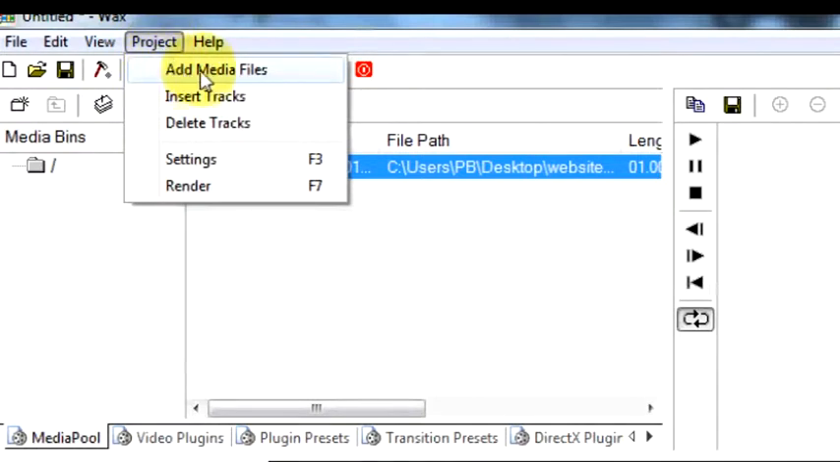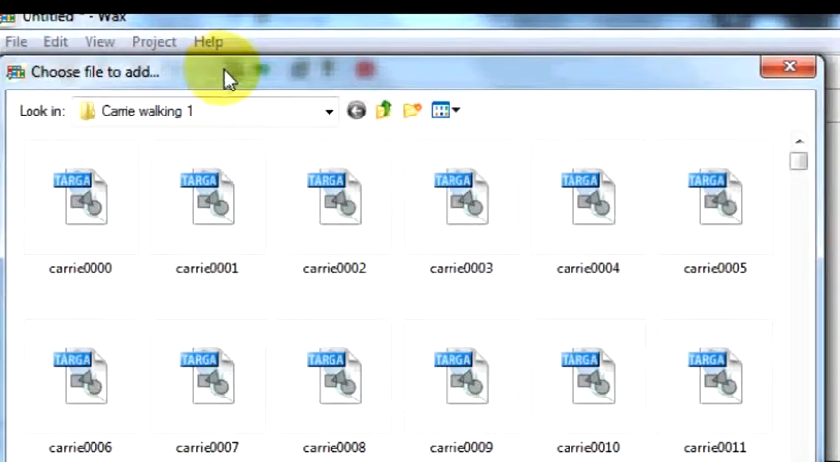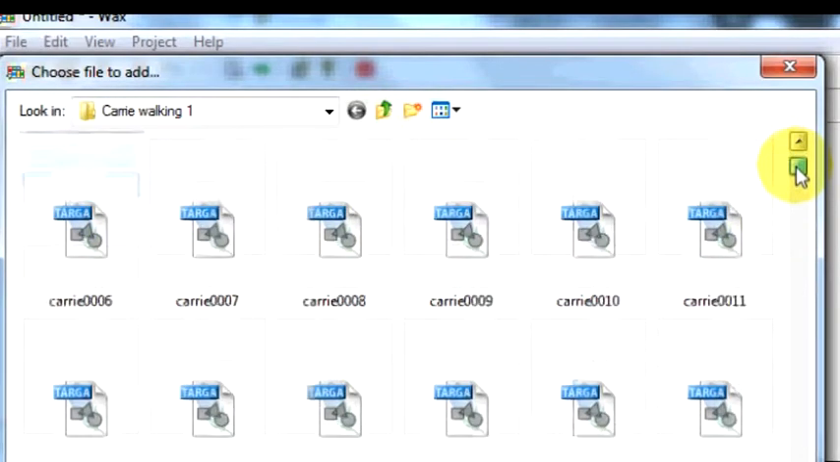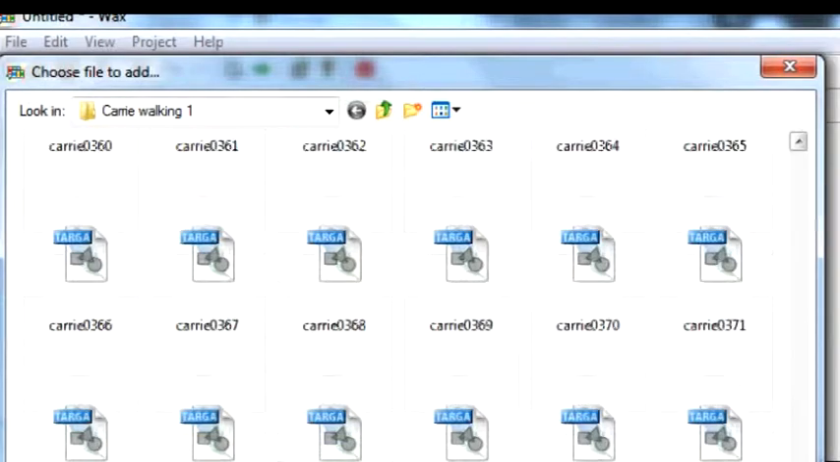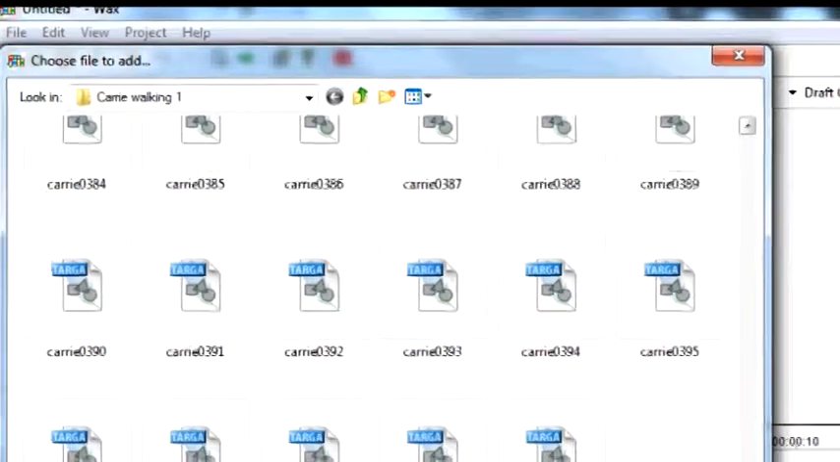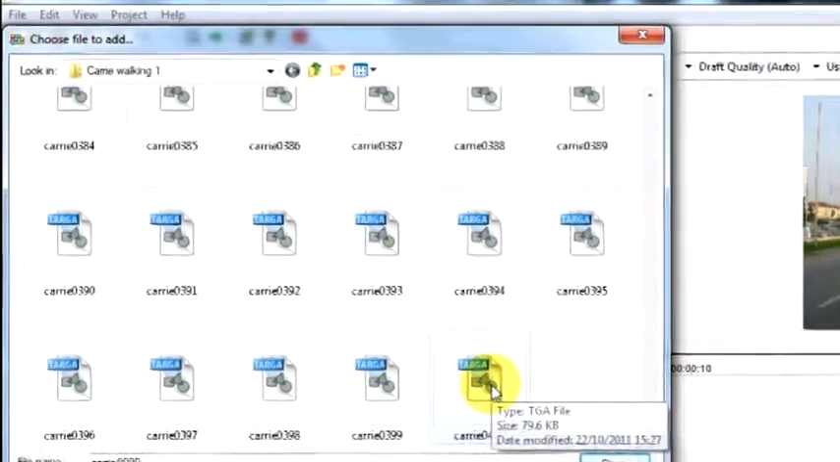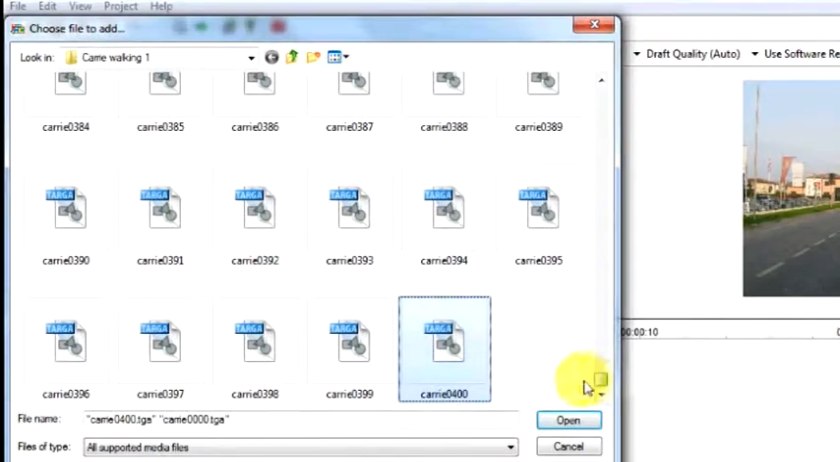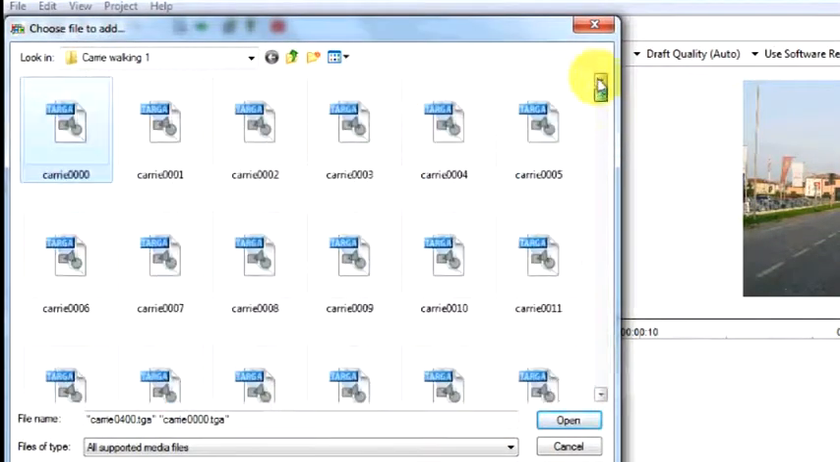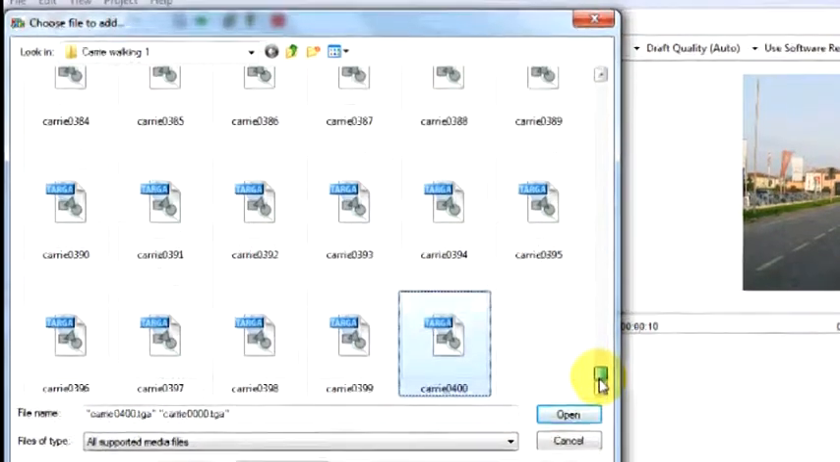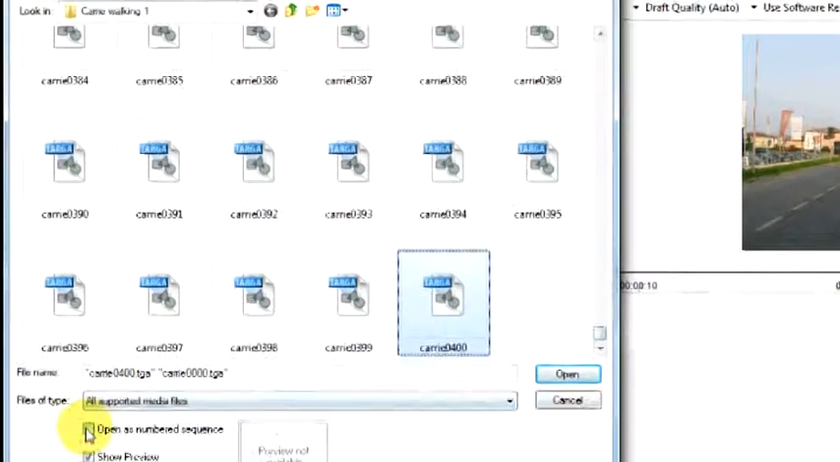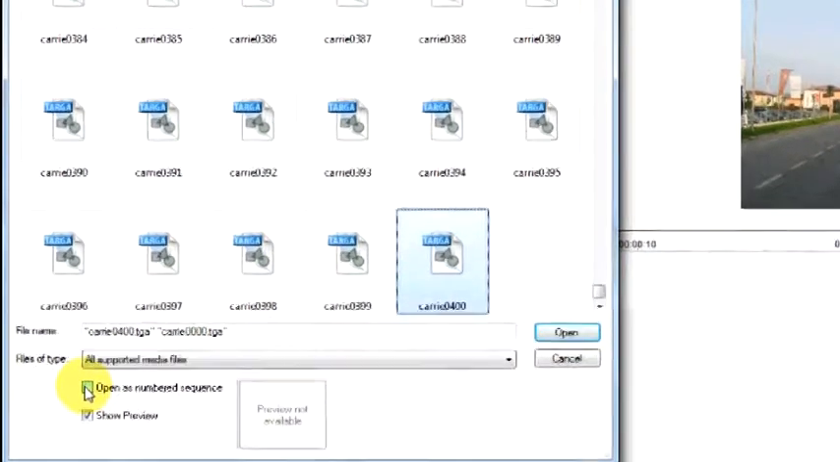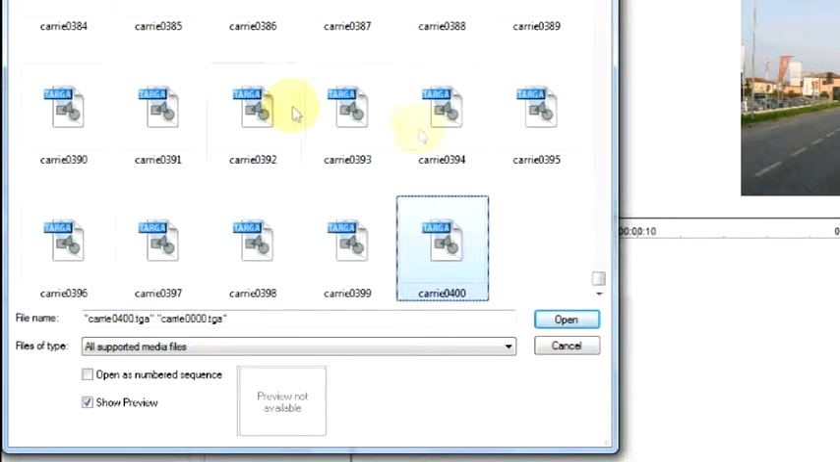So you go to Project, you go to Add Media Files. Now you click on the very first one, but you also need to click on the very last one. Before you click on the last one, you have to hold down Control and then click the last one. And now you'll see both of these are selected. And I will click this button here which says Open as a numbered sequence. So it will add all these together to make a video file. So we click Open.